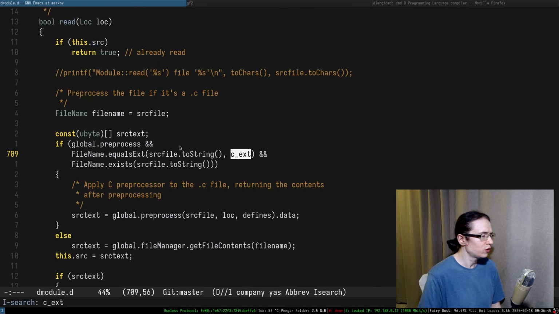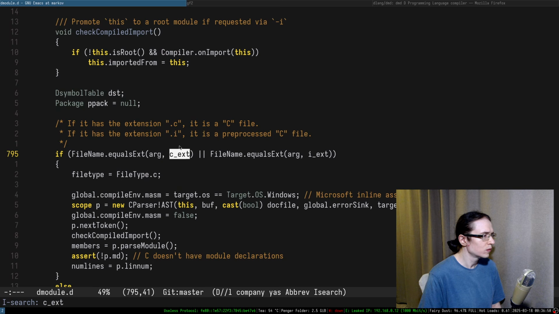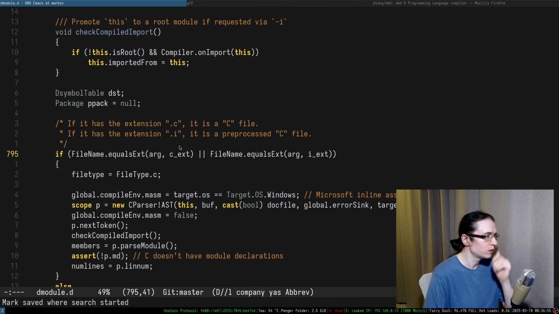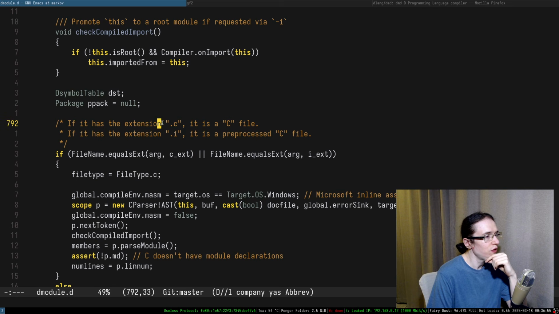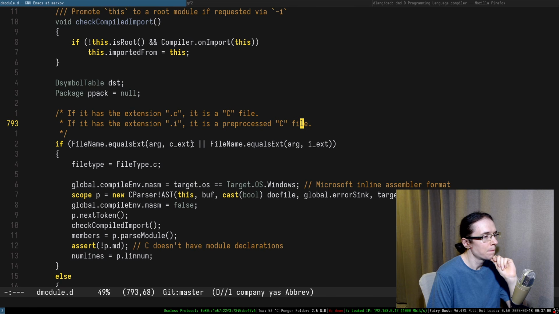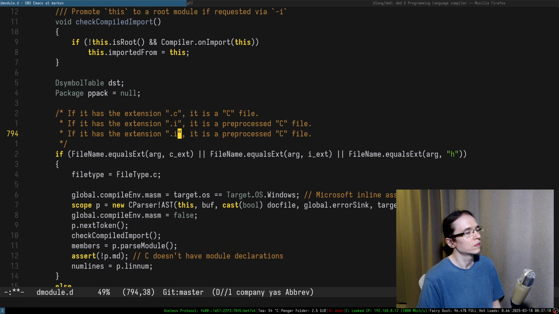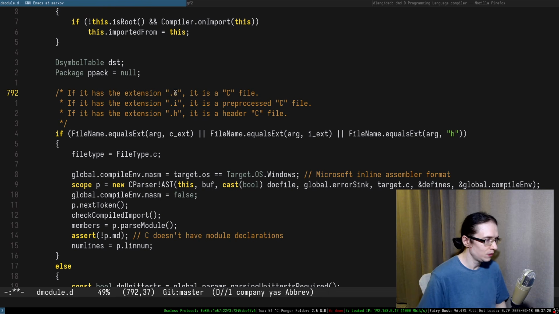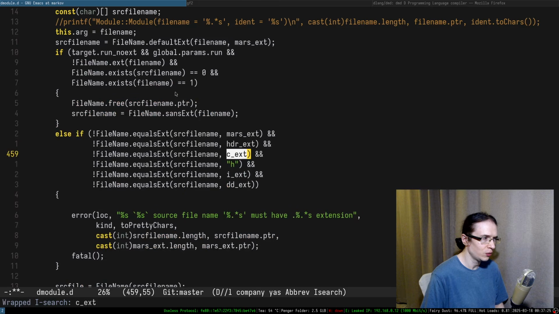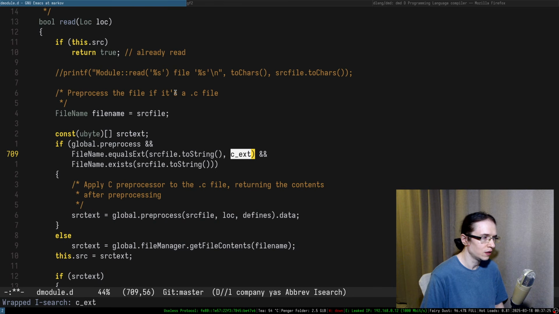Maybe I should just look for other places where we look for C extensions. If it has extension C, it is a C file. If it has extension I, it is a preprocessed C file. It is a header C file. So, yeah. So do we then use CXT anywhere else? I don't think so. That's the only kind of places.